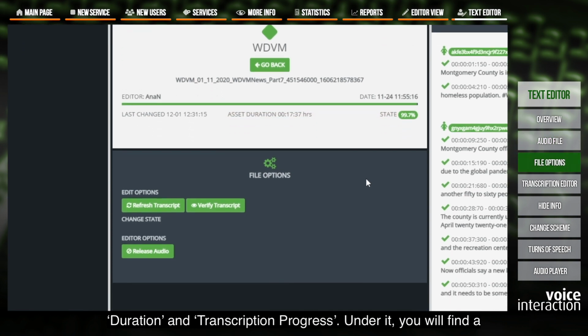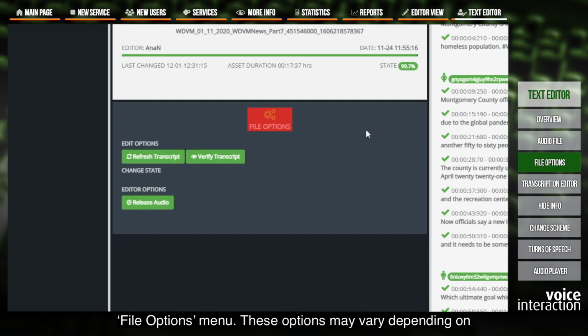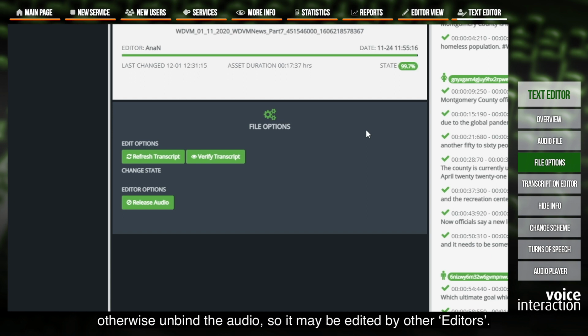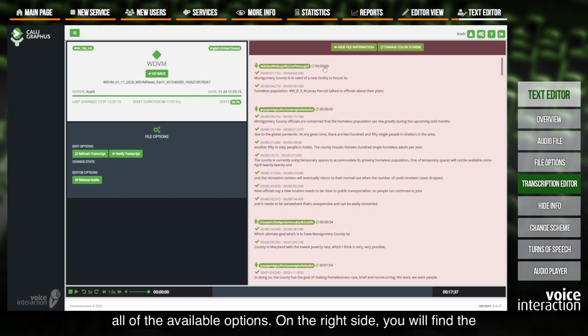Under it, you will find a file options menu. These options may vary depending on the type of user that logs into the transcription dashboard. Editors may only confirm transcriptions, save them, or otherwise unbind the audio, so it may be edited by other editors. At the same time, administrators will remain in full control of all of the available options. On the right side, you will find a transcription editor.